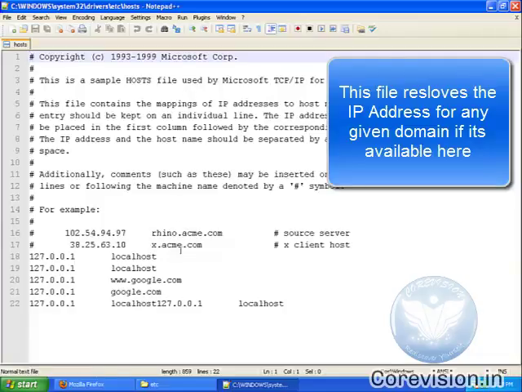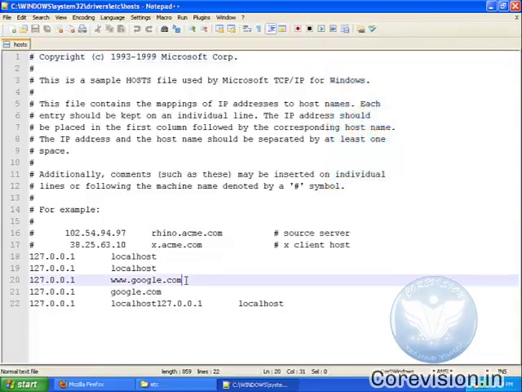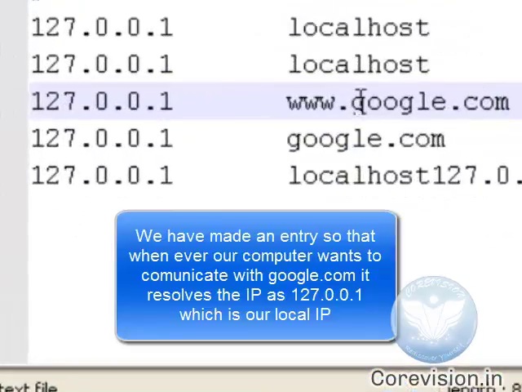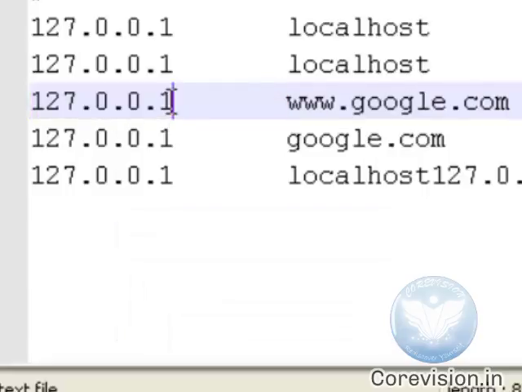Now you can see how our Google magic worked. We have inserted one entry where the domain name is google.com with www or without www, and its IP was 127.0.0.1, which is our local IP. So whenever our computer tries to go to google.com, it resolves the physical address as this address, and so the site is being served.